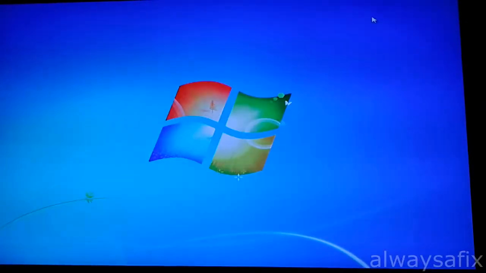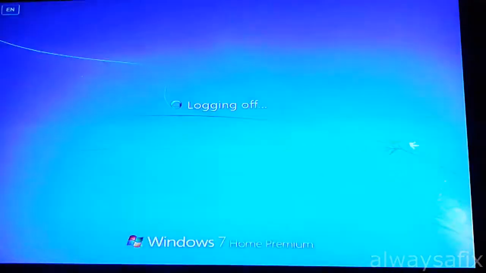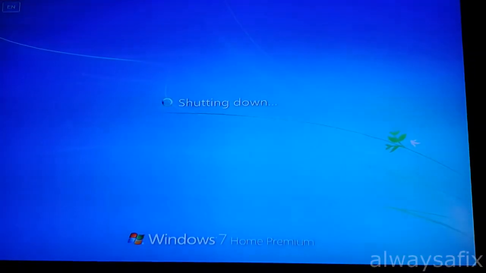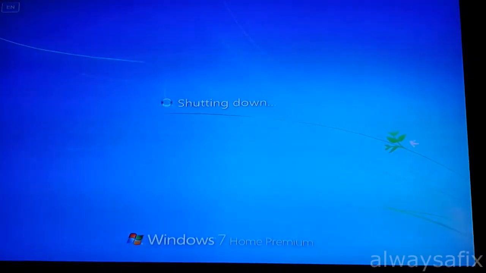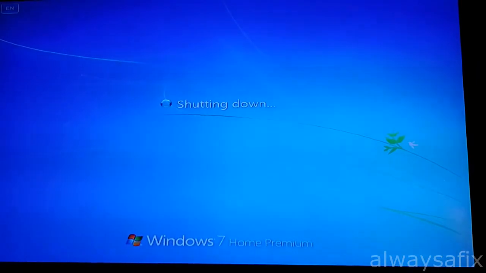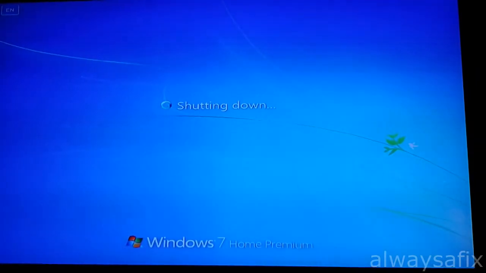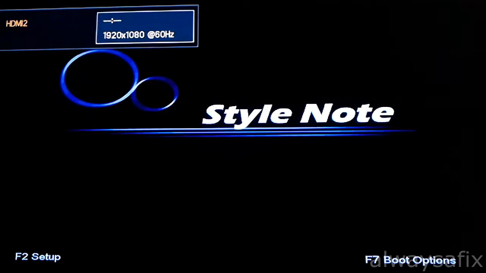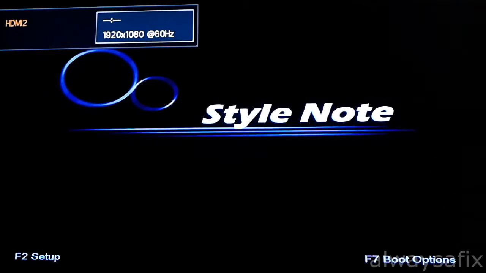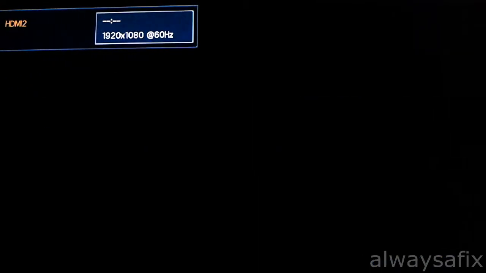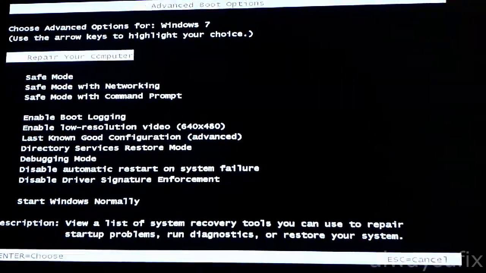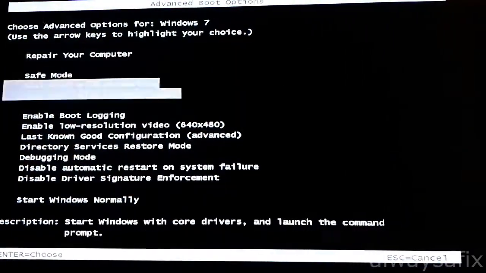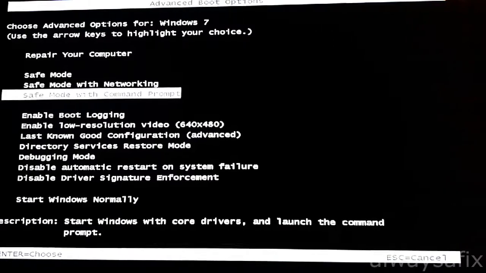Alright, so what you're going to do, just restart your computer. Just before Windows starts up, you're going to press F8 and select start safe mode with command prompt. So you're going to be pressing F8. Okay, so you're going to come down to here, safe mode with command prompt.